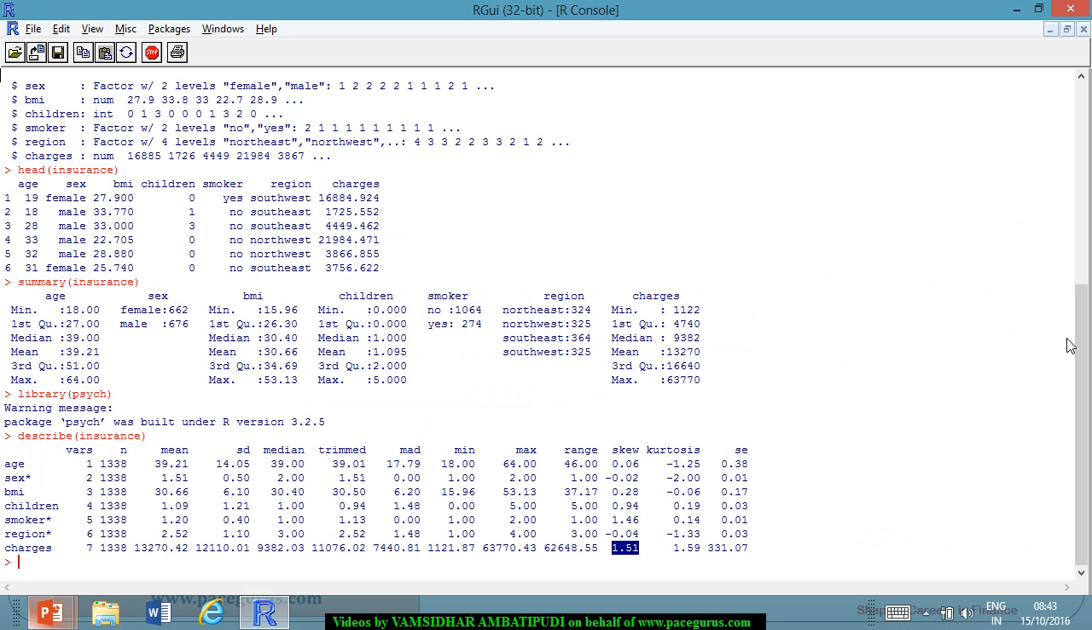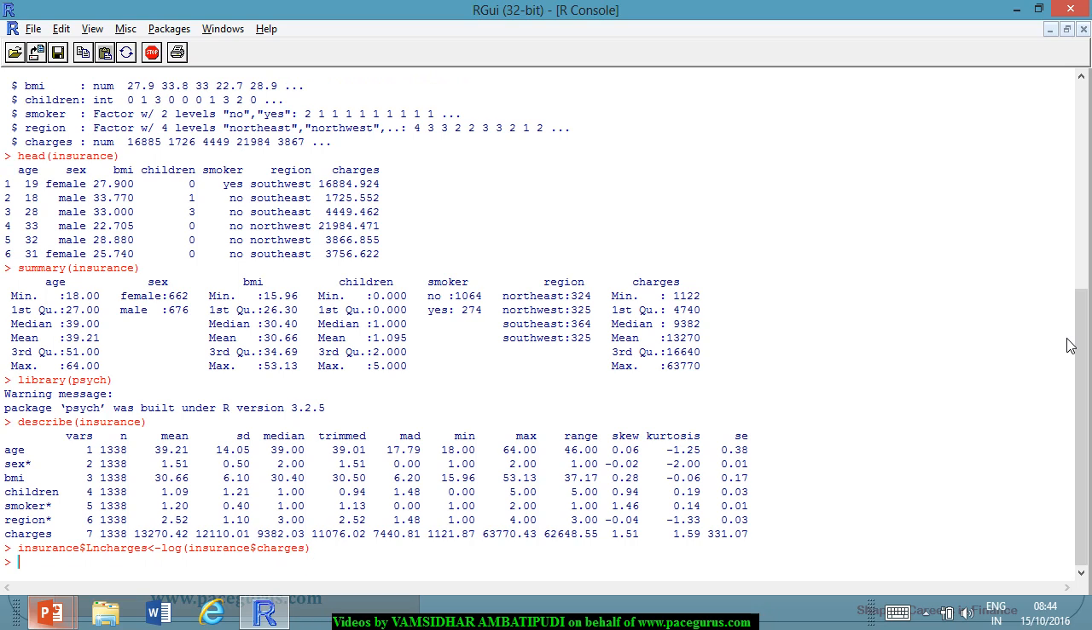Right, let me try it out. So I can very well say insurance dollar ln charges, which are the log charges. Let me take the logarithm of insurance dollar charges. Right, let me take the logarithm transformation of insurance dollar charges. So this is my logarithmic transform.